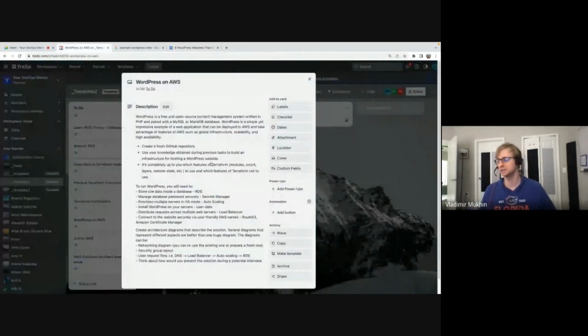And just like any other website, there should be some infrastructure that hosts the website itself. So basically, we'll need to store data in the database. We will use RDS for that. We will manage the database password using Secrets Manager. The actual web server nodes should be highly available and auto-scaled, so we will use Amazon auto scaling. The installation process itself should be automated without any intervention. We will use user data, and so on, and so on.